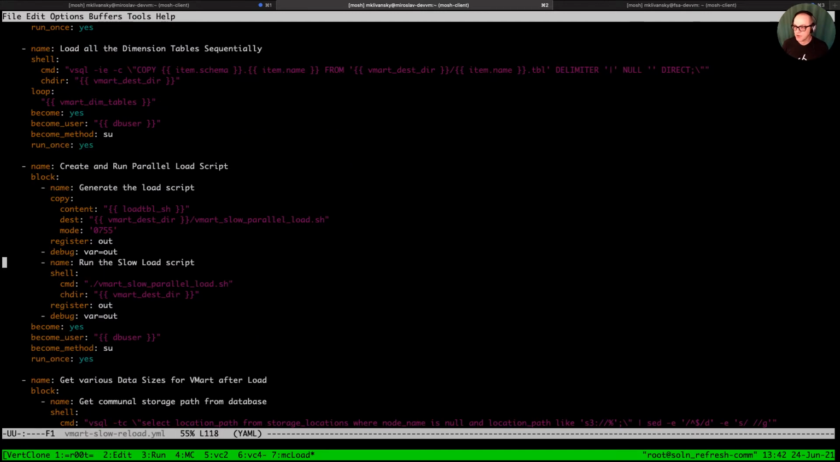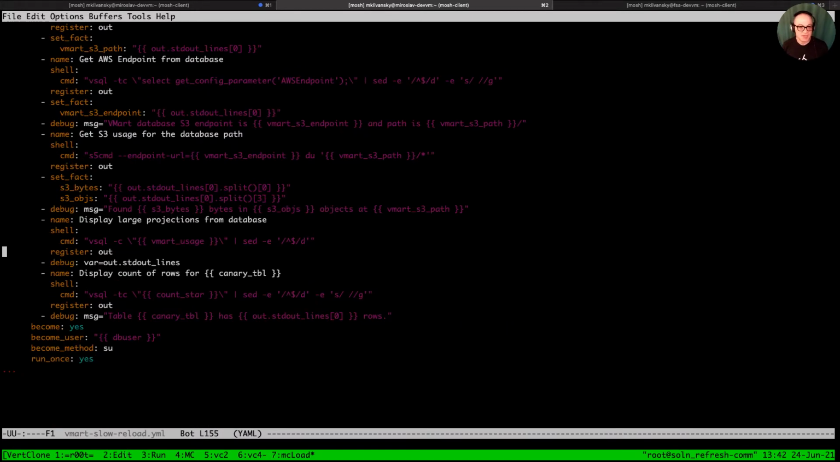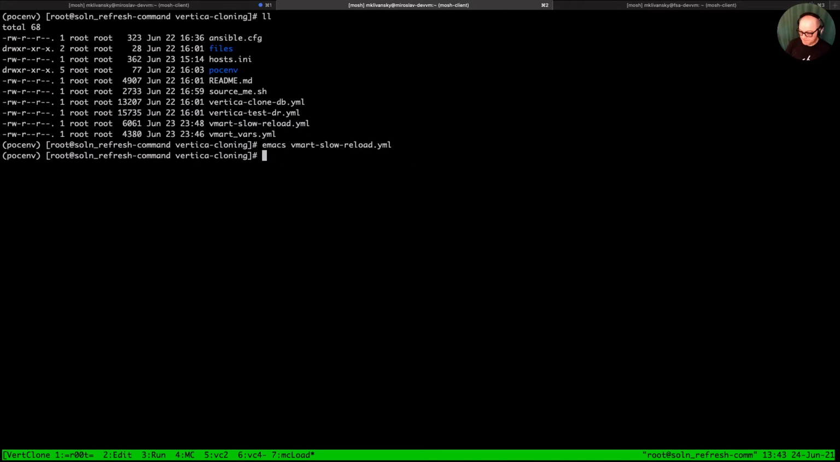Then it'll load all of the different dimension tables, which are pretty static, and then create basically a parallel load script to load all of the fact tables, which are divided into 10,000 files for each one. And it'll load each sequence and then wait a few seconds before loading the next one. Once it's done, it's just going to get the sizes of the completed database to make sure that everything is good. So that's it. That's the playbook I'm going to run right now. And to do that, I'm just going to start.